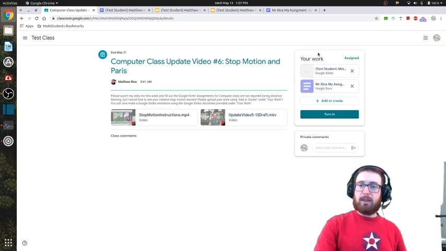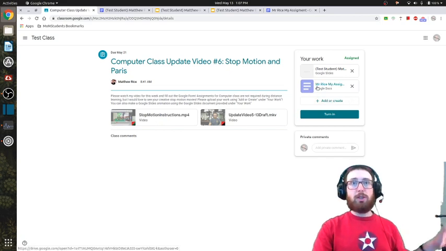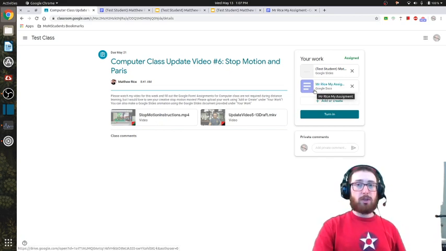And anything that's under your work, so either the templates the teacher gives you or things you create here, are automatically shared with the teacher, even before you turn it in. That's good to know. So the teacher can look and see how it's going, even before you turn it in. Though turning in is very helpful as well because it lets the teacher know you're done.